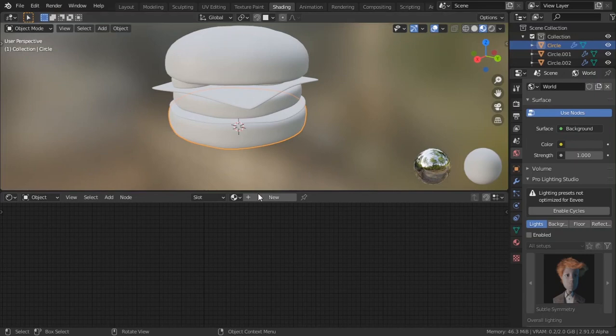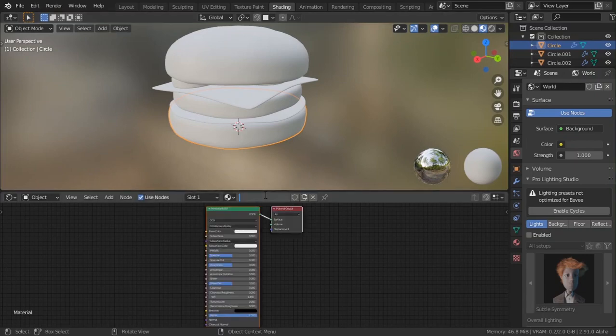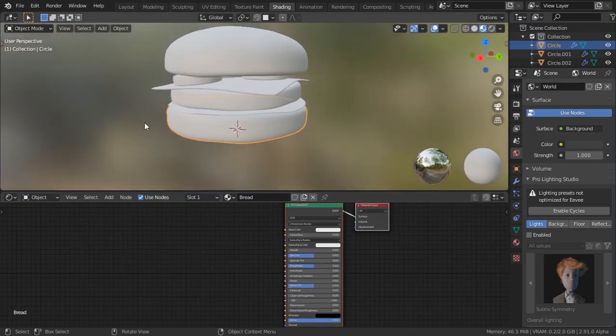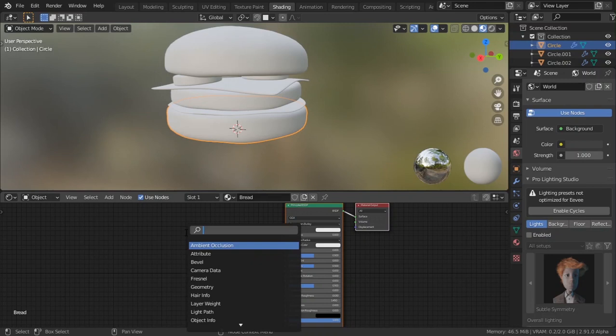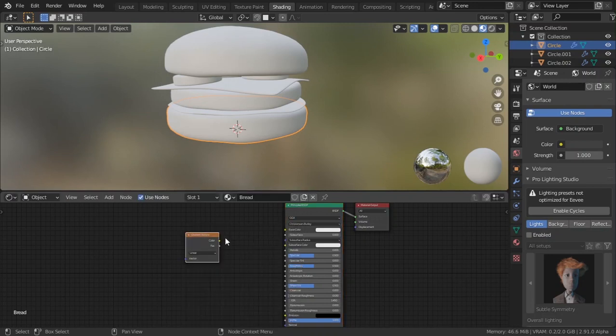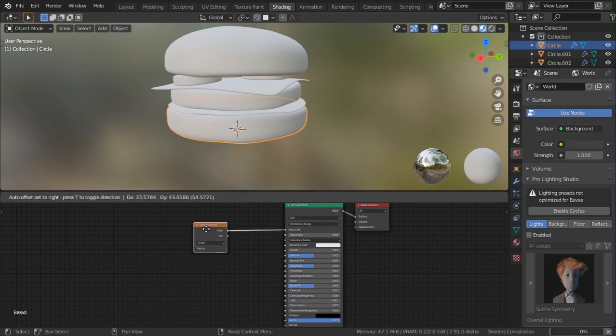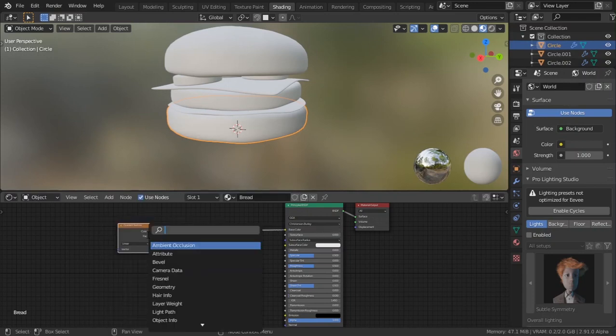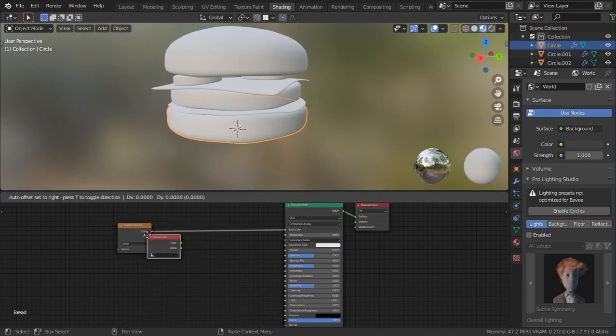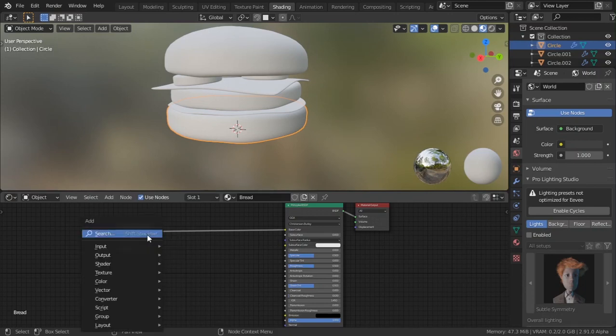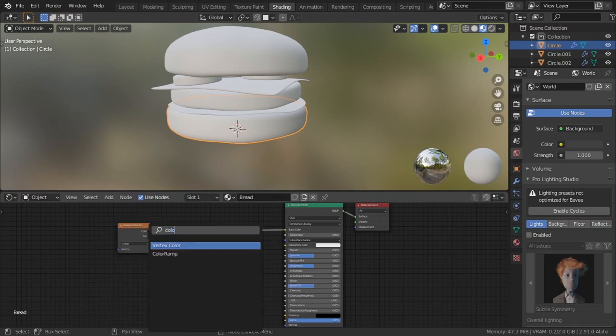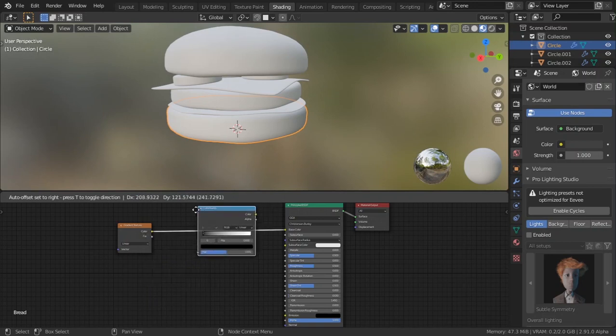Go to the bottom part, add a new material, call it bread, like this. So the bread has two parts, which is the uncooked and the cooked part. That's super easy to make. Add a gradient. You should be able to do this. Plug it in the base color, add a color ramp. I added a vector color for some reason. Color ramp, this, put it in between.